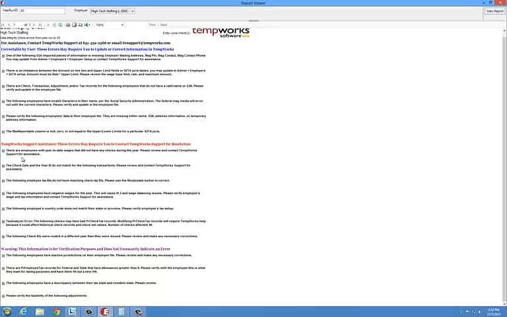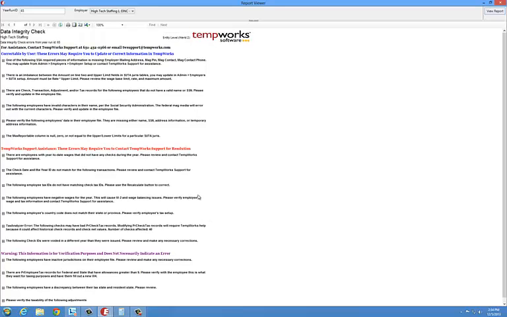This TempWorks assistance is going to be the more complex technical things that one of the technicians here are going to need to adjust on the back end of the system. These warnings may or may not be a problem, just something we want to call your attention to. Notice right here at top, for assistance, contact TempWorks support, and you can also email twsupport@tempworks.com.